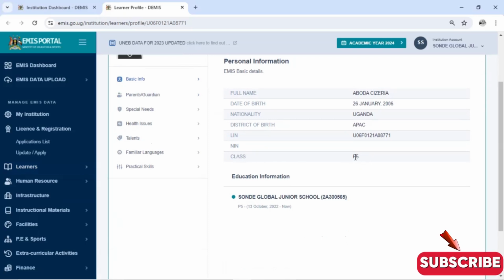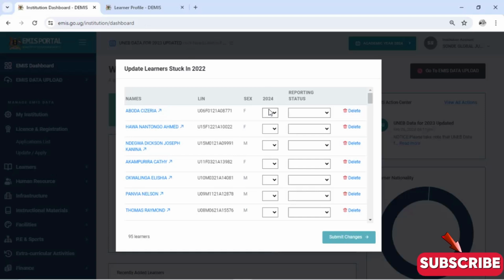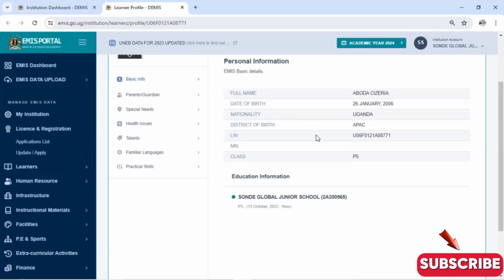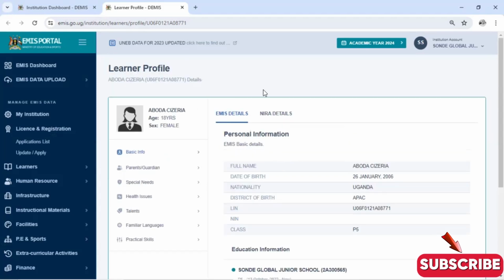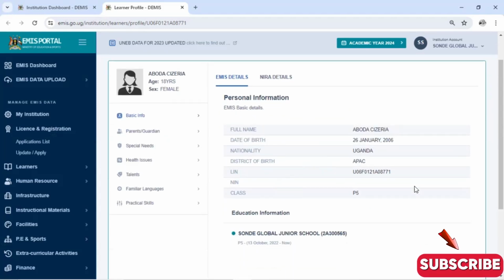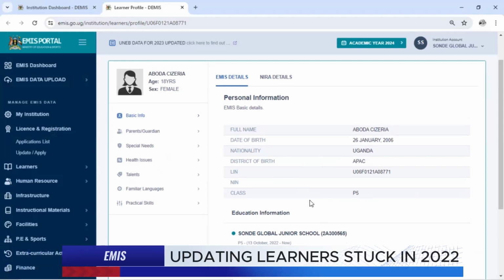You come to class and you choose P5. But in case you know the learner well, you can just go ahead and update. But if you're doubting the learner, then you can click on this learner's name. It will take you to the learner profile to know the learner that you are updating. So this learner is in P5. She was registered in 2022. If she was in P5 by that time, that means in 2023 she was in P6, and this year, 2024, she's in P7.